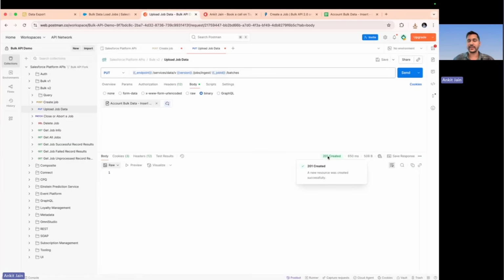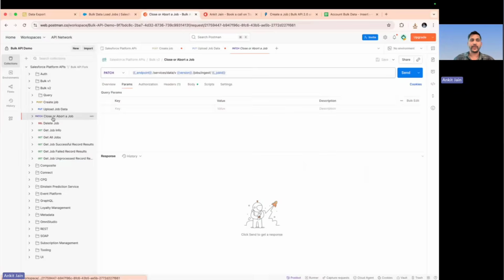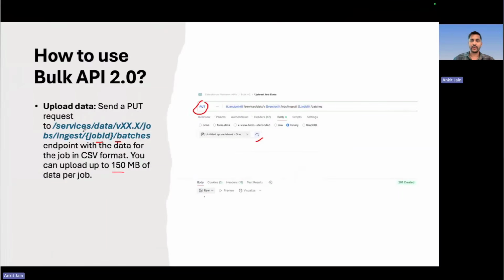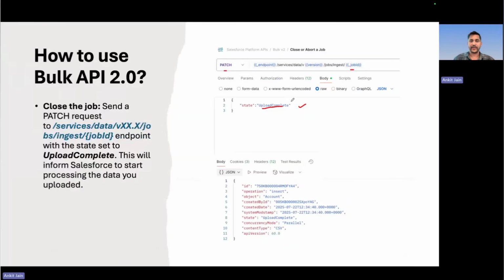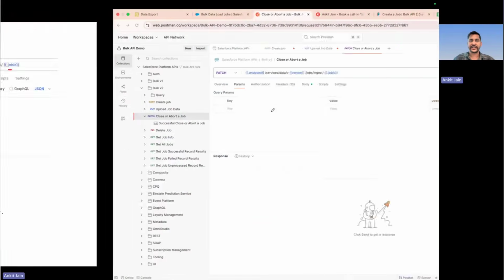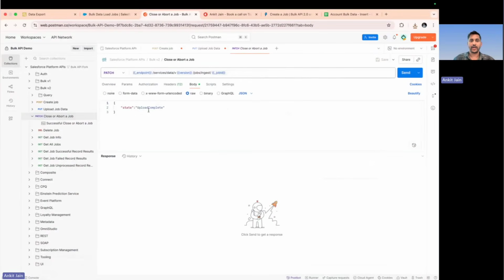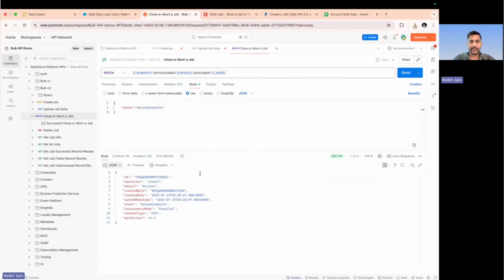But as of now, the data is not created inside Salesforce. The data will be created only when you do the third step, that is closing the job, right? And while closing the job, you have to make sure that the state here is UploadComplete. Once I send this request, then Salesforce will start processing the data. So here I send this, right? You can see now the operation has been closed. Now Salesforce will start processing those records.